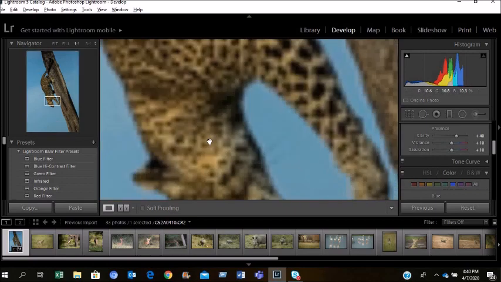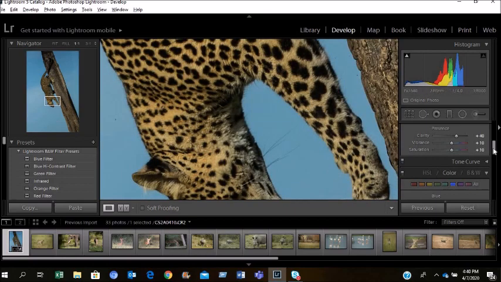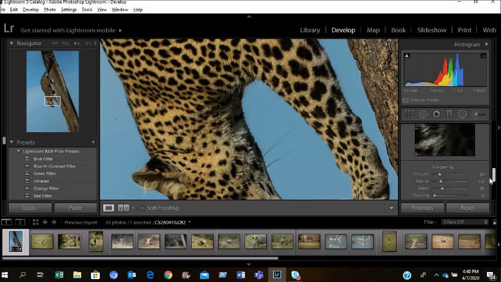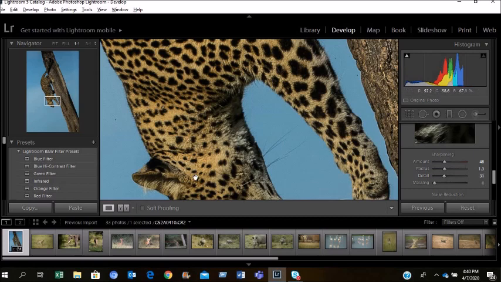If you feel that you need to add a little bit more sharpness, you can go down. There's an area called sharpening. Don't overdo it, but you can increase it slightly. Okay.